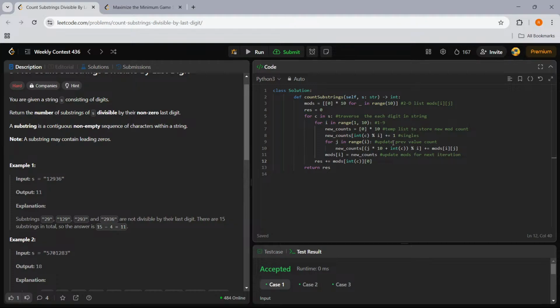Result plus equal to this valid substrings ending at given digit. This particular digit. Now, final result. This is our final result, total substrings. Now we are gonna run this code and check.